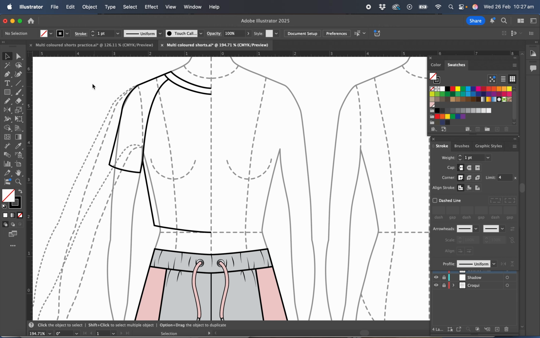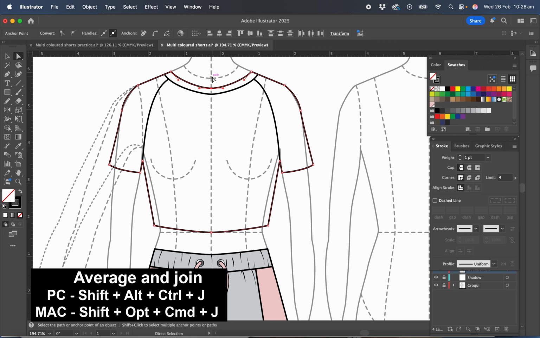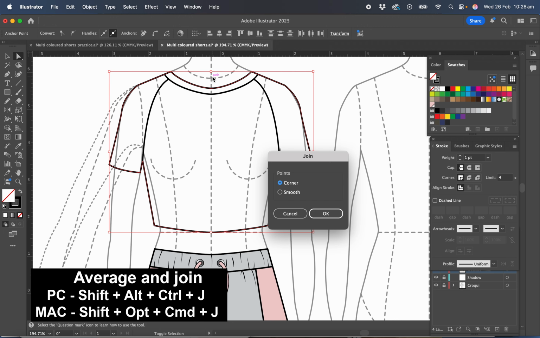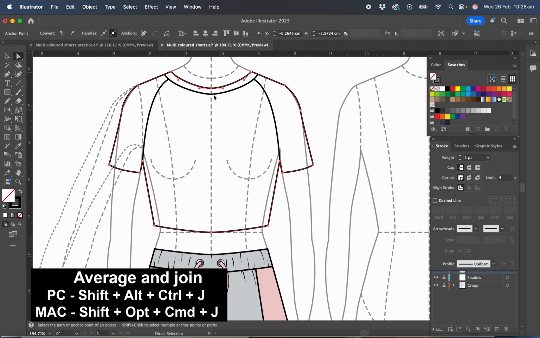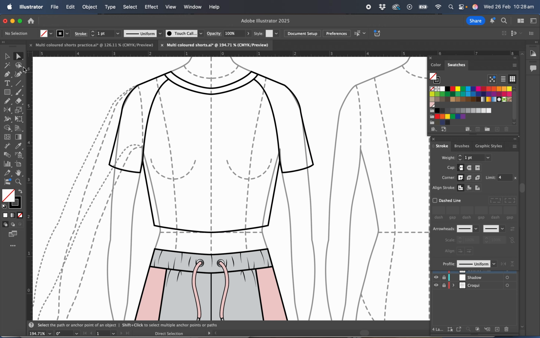So let's reflect that now. Select everything with the black selection tool, get the reflect tool, click at the top, hold Option or Alt and Shift and click. Now we need to use our shortcut keys to average and join combine. So a white selection tool, drag over this center front line, and we'll do Shift, Option, Command J and smooth. Okay, repeat that for the neckband, Shift, Option, Command J, and the same on the hem, Shift, Option, Command J and smooth.